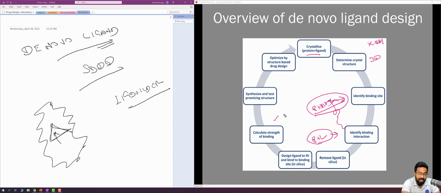Then we can estimate the binding strength; we can calculate the binding affinity and the free energy. Then we can look for the possibility of synthesizing the potential compound through synthetic chemistry. If that molecule is promising, or if it lacks potency, then we can improvise by optimizing the structure using structure-based drug design. So these are the various steps of de novo ligand design.